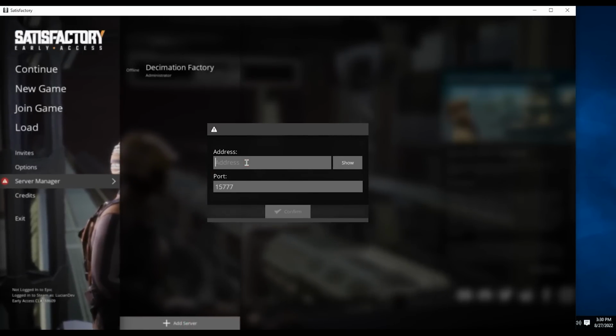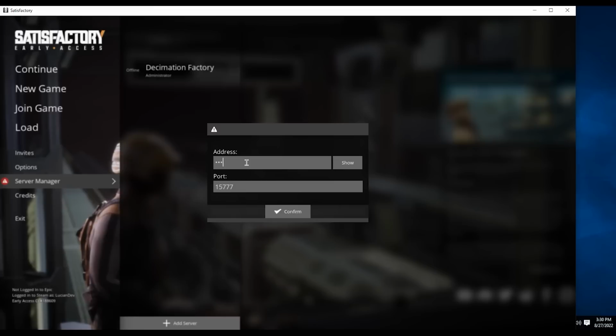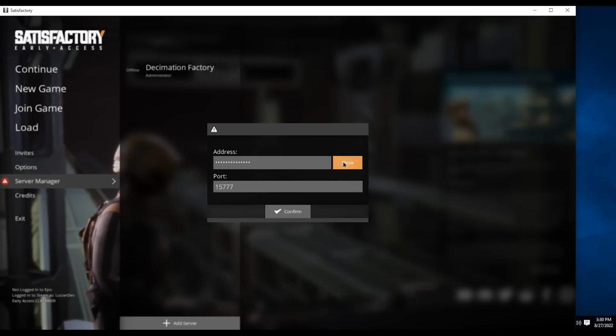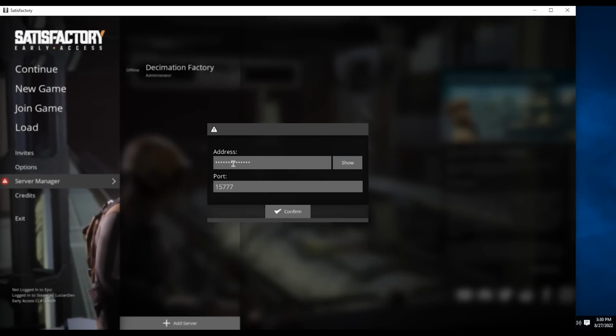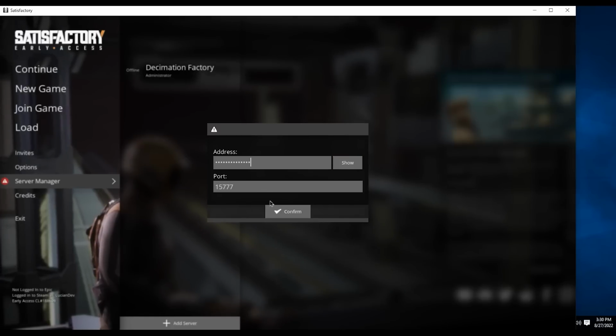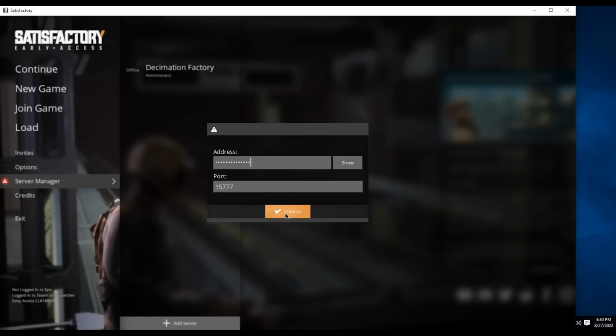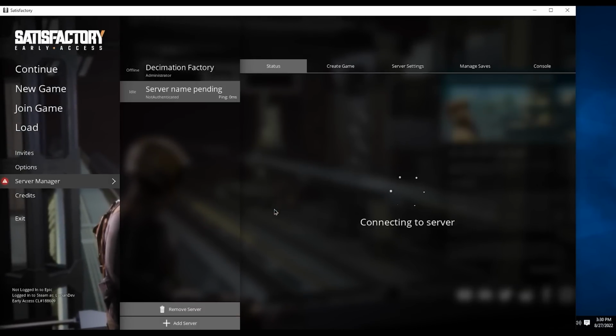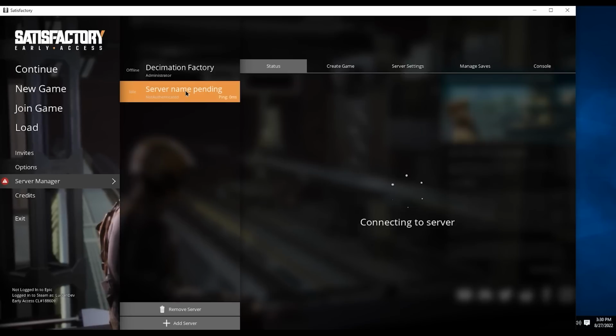We're going to type in the IP address. Yours will be different, of course, which is okay because mine is hidden anyway. But if you want to see your IP address that you're typing in, if you're not sure, you just hit show and it shows you the IP address. So once you have your IP address in there, you can go ahead and confirm. You see server name is pending.